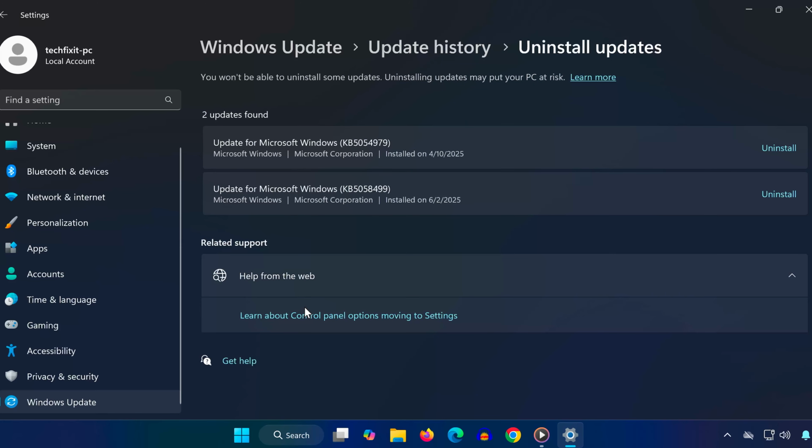Click on it. In the list of installed updates, look for KB5058499. Once you find it, click on it, and then select Uninstall. You'll see a prompt. Click Uninstall again to confirm.